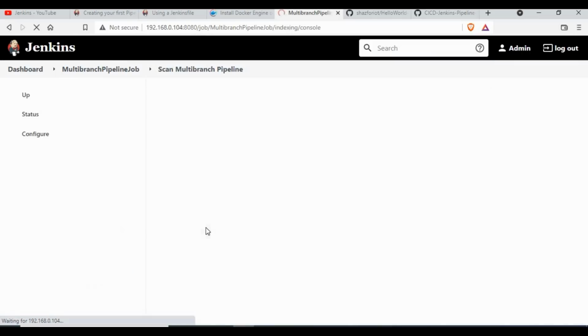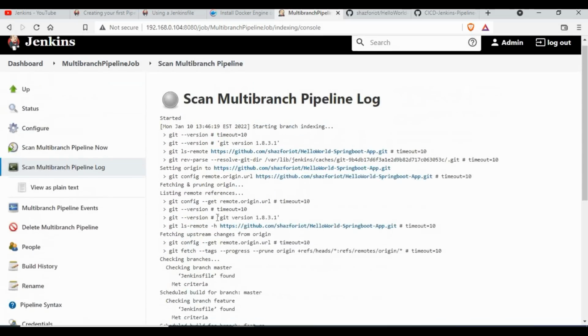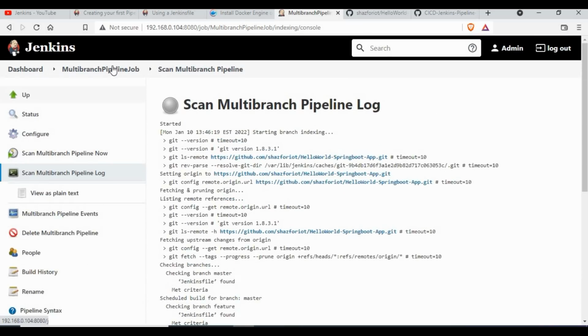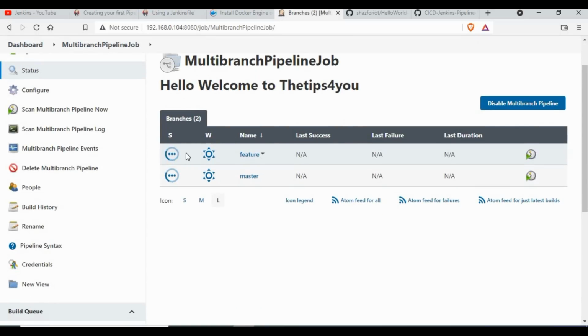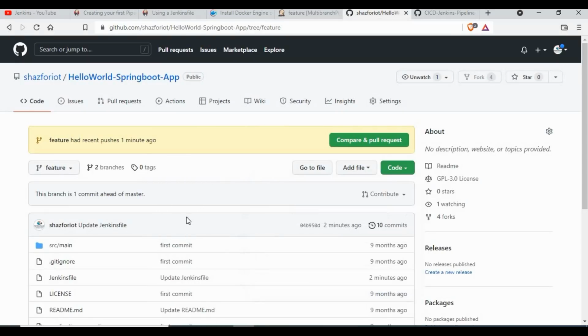So let me just save this and let me try to run scan. You can see it is already running the pipeline. If I go back now, you can see it's running two jobs. One is for the master and one is for the feature. In master, you can see it's git clone, git build, right? So let me go back, and the feature, you can see it's a similar kind of job. So let me see what jobs are there.